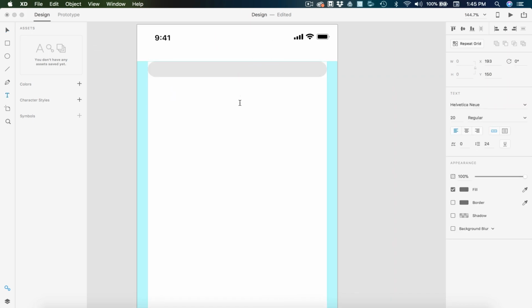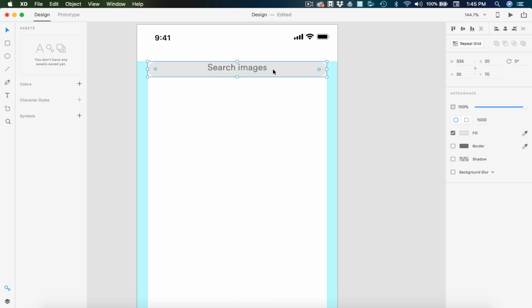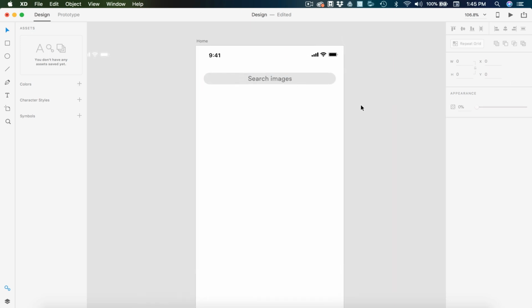Next, I'm going to put some text in. This is going to be search images. And we'll put this to circular. And drop that down to like 17. Center that up. And then we'll center it up horizontally and vertically inside of our rectangle.